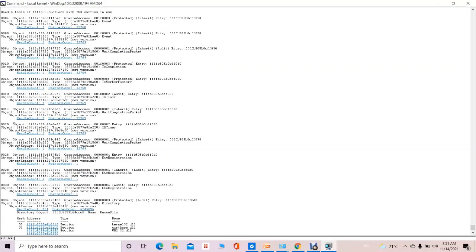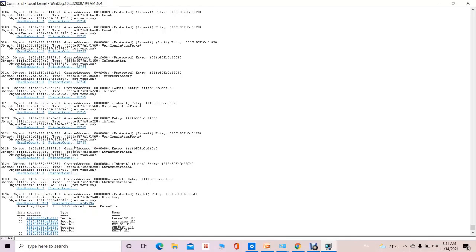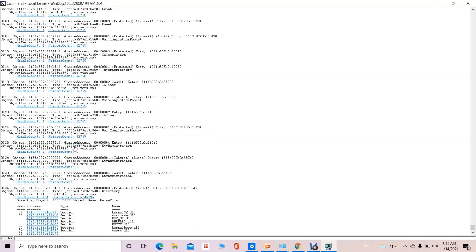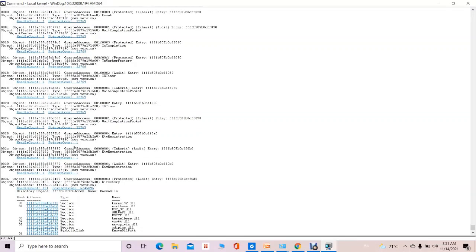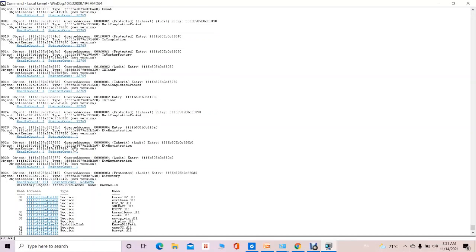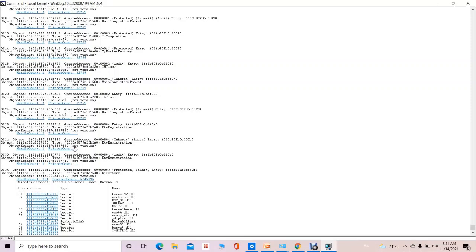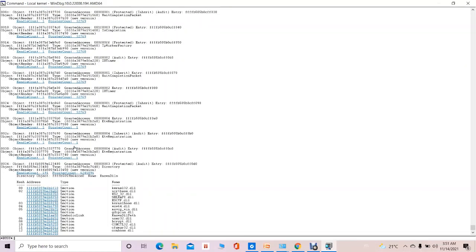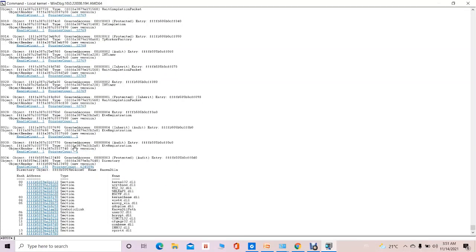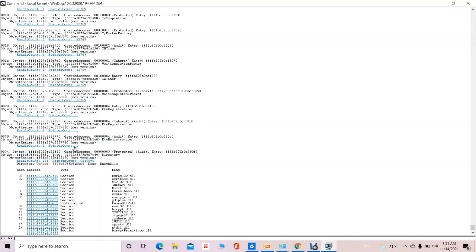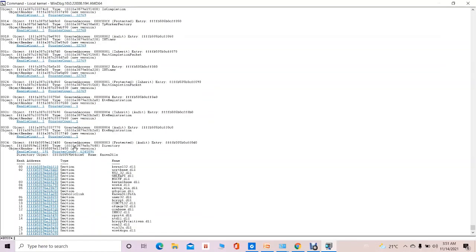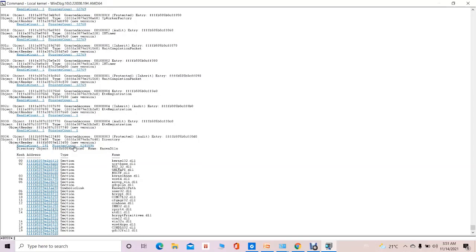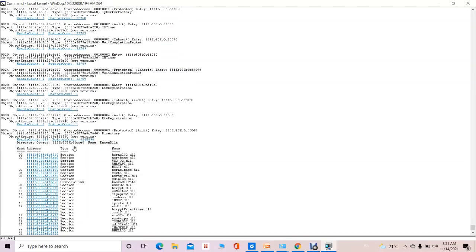You can see that it is giving the various object list. It's taking some time to complete the activity of finding all the objects.